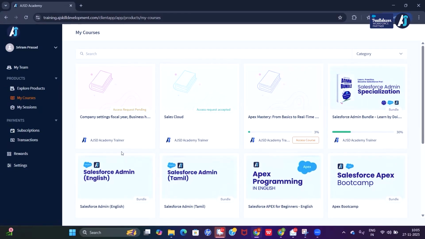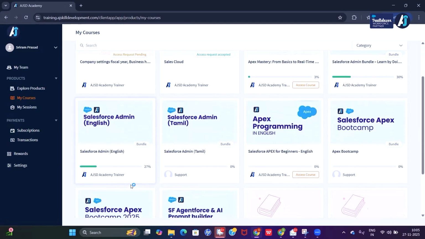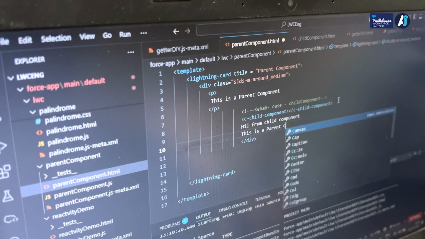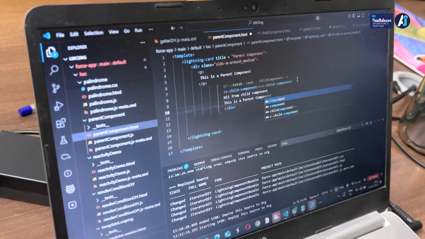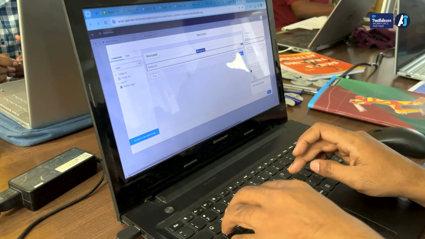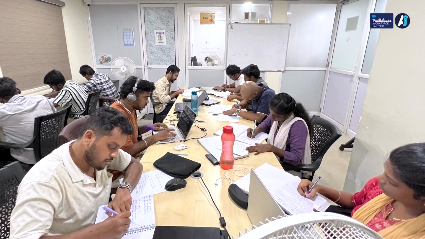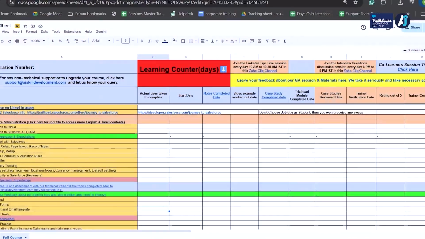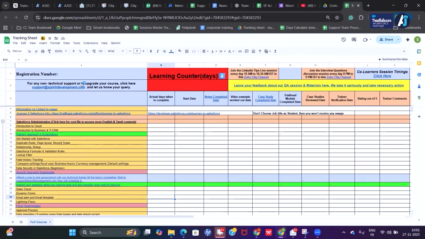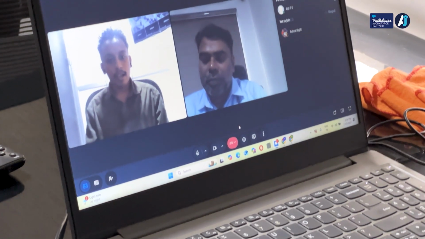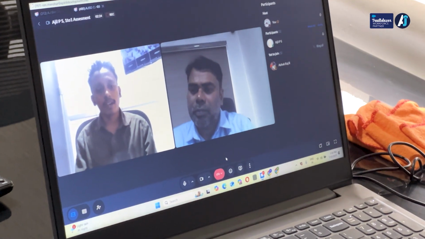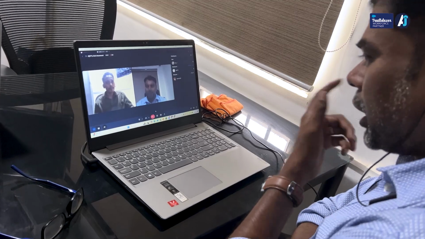Here is how it works. Every trainee receives our digital learning and tracking system, which includes topic wise admin and development curriculum, study materials, hands on DIY tasks, and progress checkpoints. Trainees open each topic, access the content, practice in their Salesforce org, and update their progress step by step in the tracking sheet. We conduct daily review sessions with our experienced Salesforce trainers who verify trainees' understanding, clarify doubts, conduct hands on demos, and provide ratings for each topic.